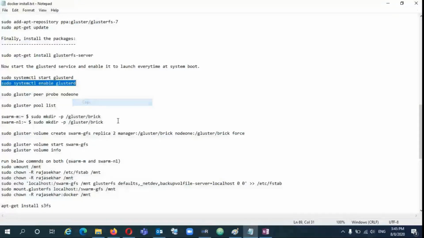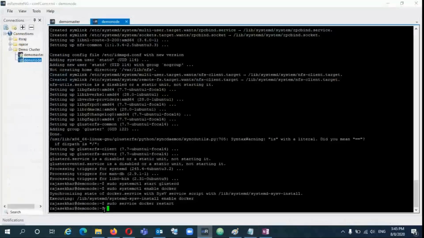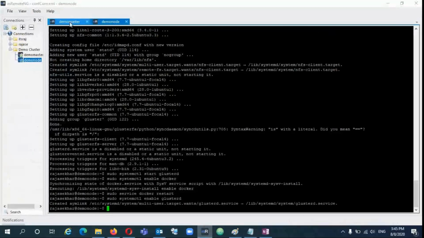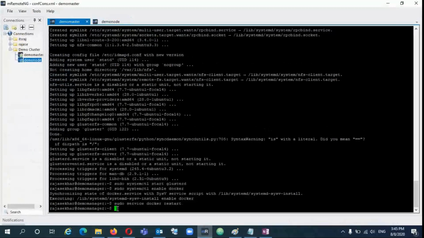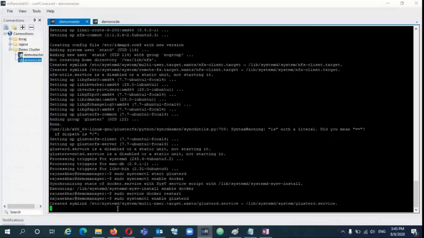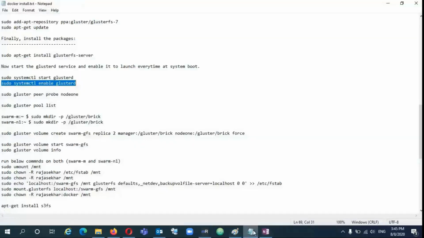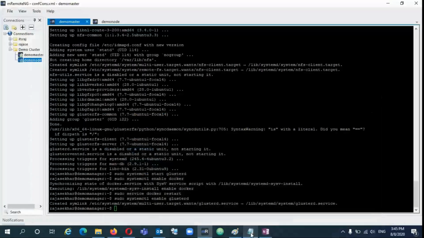After starting that cluster service, you need to enable that ClusterFS in boot mode. Whenever you restart the server, it's going to be enabled and it's not going to stop that service. If you don't enable it in boot mode, we need to restart it again after the server comes back online.